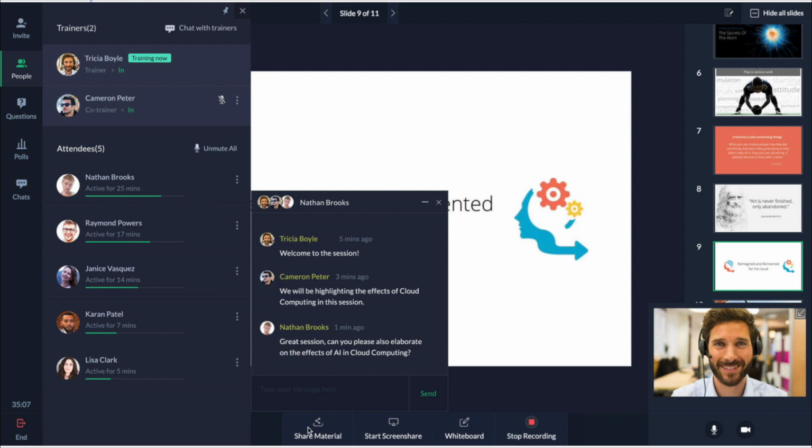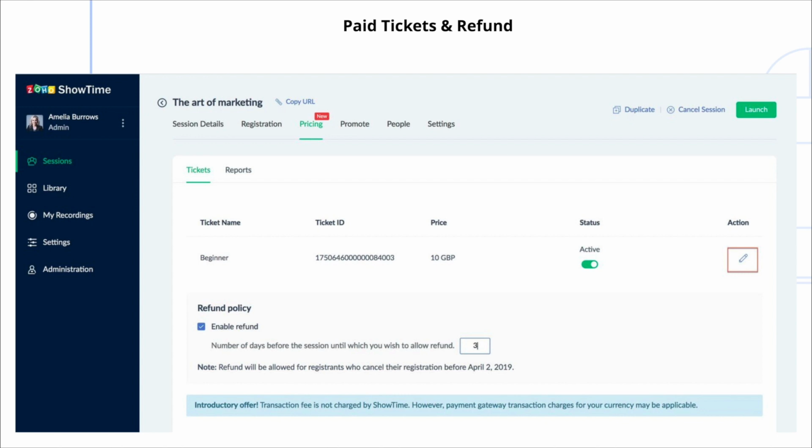And you can see that you can even share any material that you have, with the option to screen share, record the session, and even start a whiteboard. So whiteboard is basically a board where you can just write down notes, or say if you're creating a process flow or drawing something for your audience, you'd be able to use that option. So this is how the product screen looks.